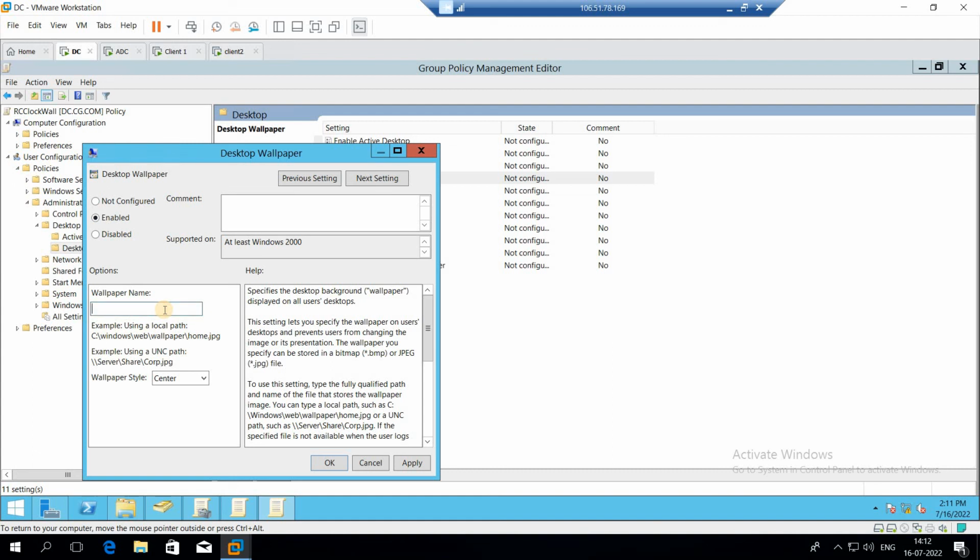The path of the image file that we have just saved. So I enter 192.168.100.1 backslash wallpaper, sorry, wallpaper slash pic.